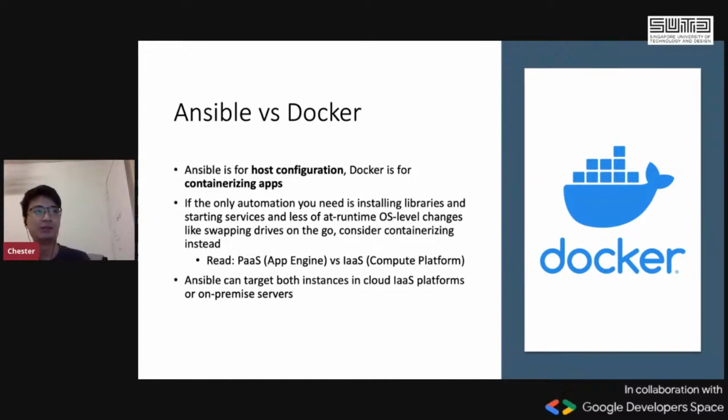Do you want a platform as a service like App Engine, or do you want an infrastructure as a service, where you actually have full control over the VM? And then again, as for the previous point, Ansible is a bit more flexible than Docker. You can actually use Ansible inside Docker, but other than that, Ansible is a bit more agnostic in the sense that it can target VMs in any cloud provider, not just GCP, or it can target your regular VMs that are running on your on-premise site.